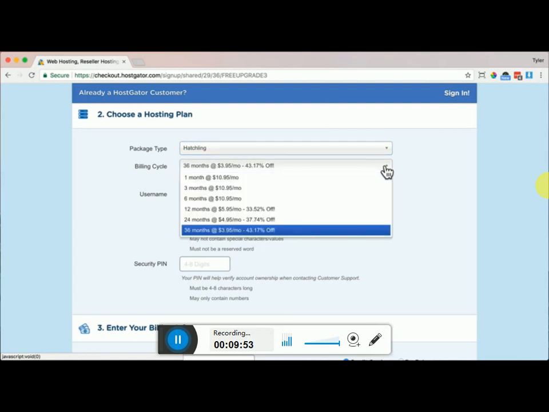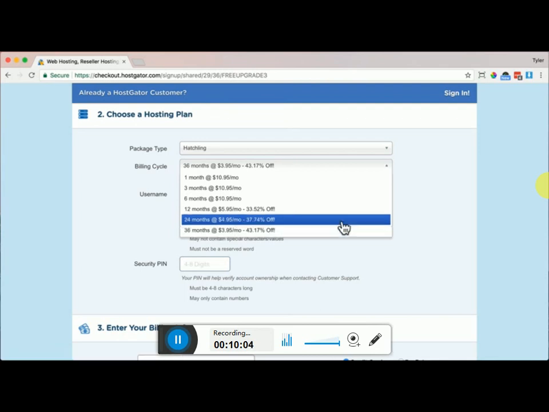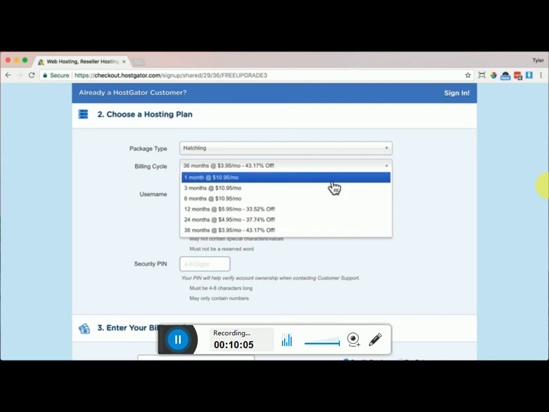Then we can see that the amount due is $25.95. But if we put in the save code, SAVECODE, and click validate, we can see that the amount due goes down to $10.37.